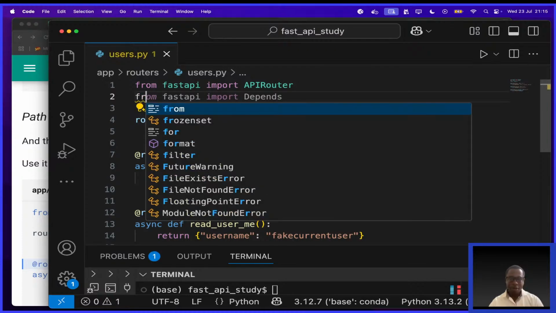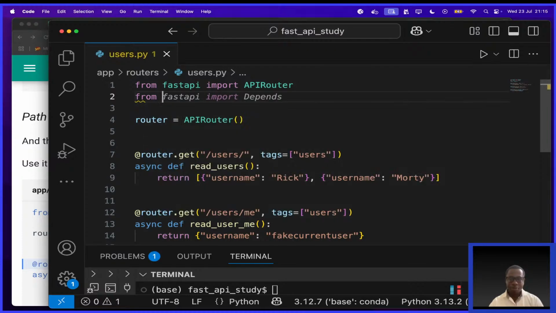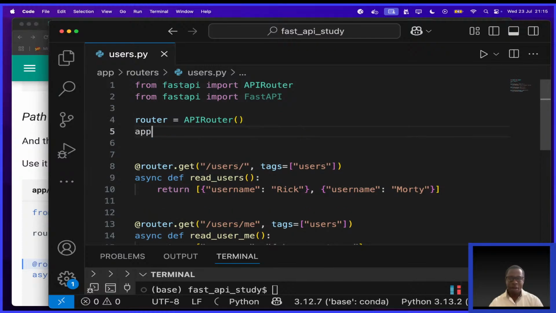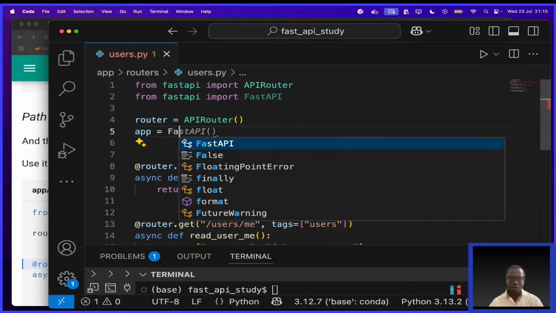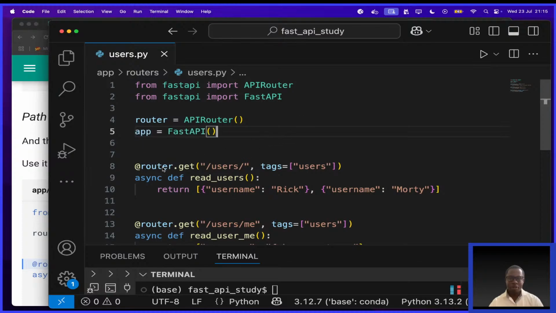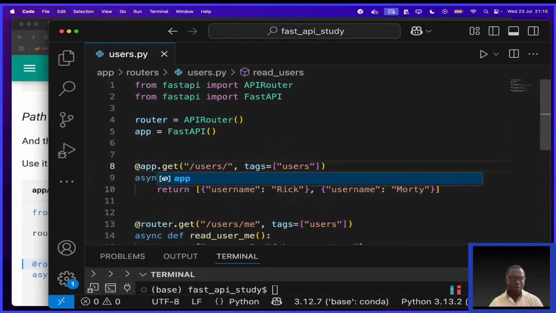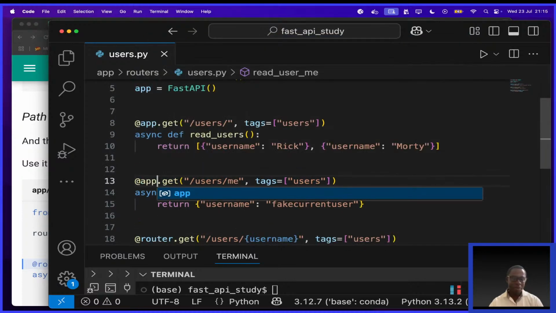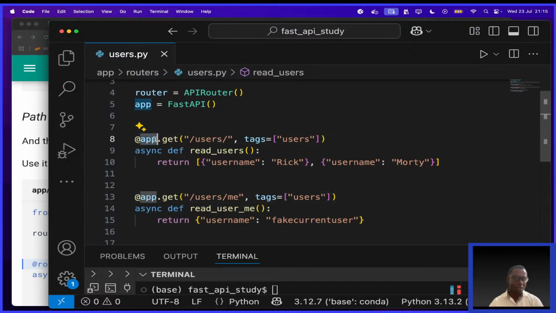Let me say from FastAPI import FastAPI, just to make sure you understand. Then I would say app is equals to FastAPI. So instead of saying router, I can say at app.get like that. But they are saying we don't do this. We use the router.